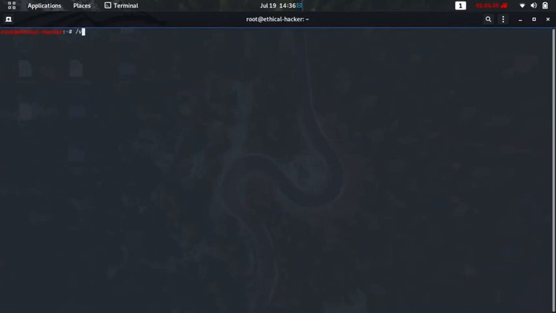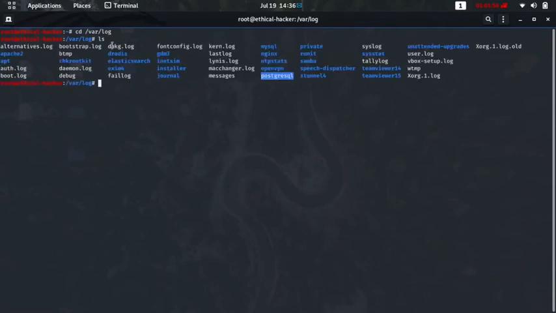Go to /var/log, we can check here a dpkg log, daemon log, user log, VirtualBox setup log, and syslog.